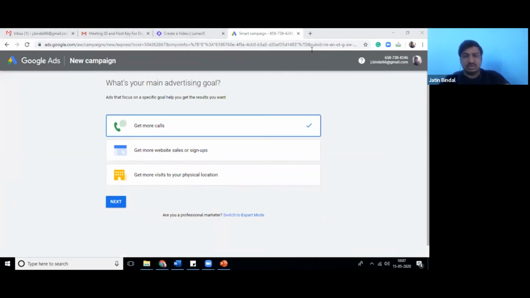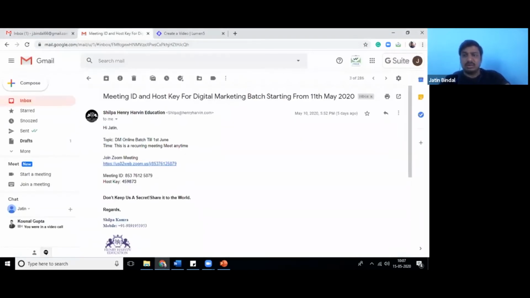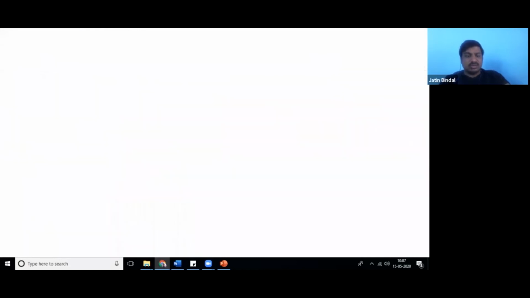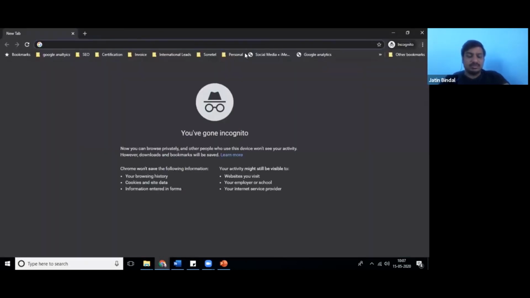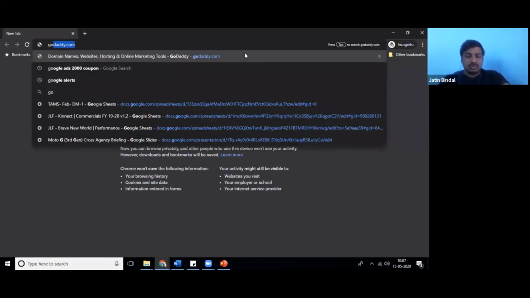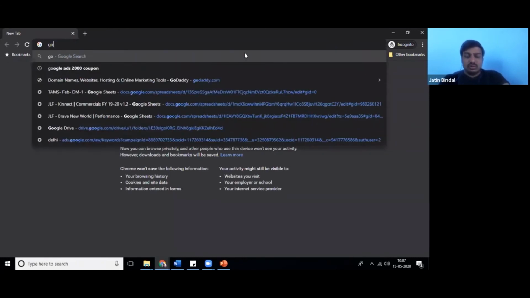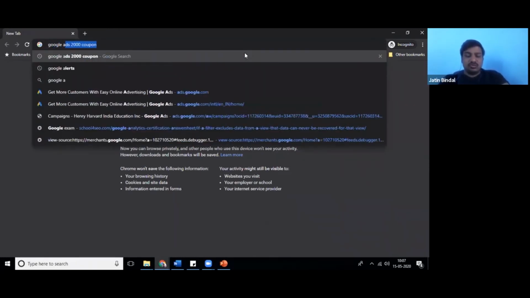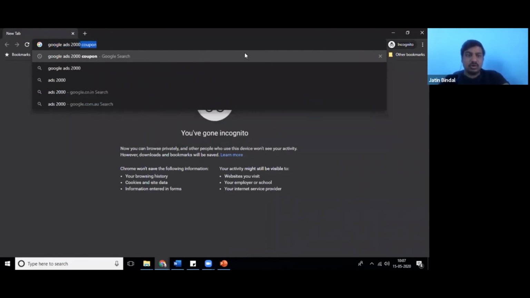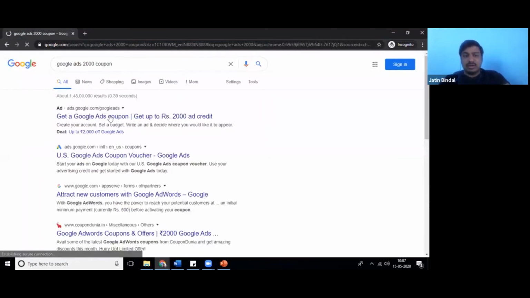Oh, it is taking me to the same thing. Give me a second. Let me do it in an incognito window so that your process and my process remain the same. So you will search Google Ads 2000 rupees coupon. Then you will click on the deal link.